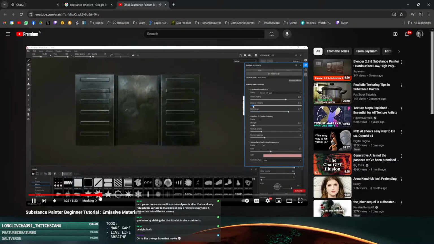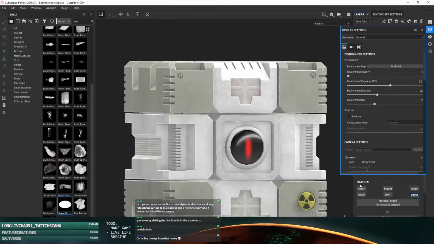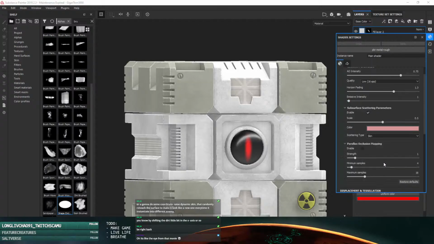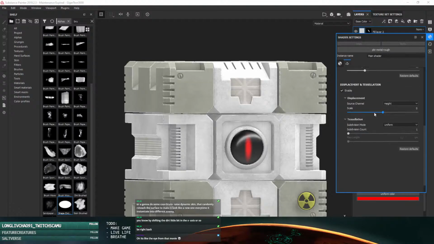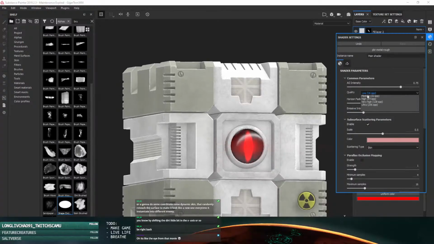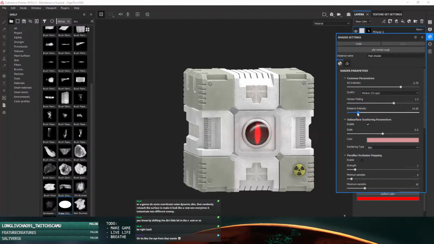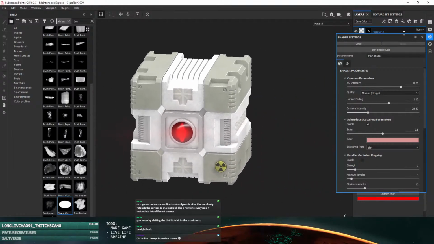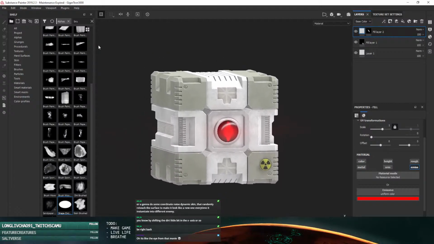Shader settings. It's here. Weird. I wonder how it looks in Unreal.